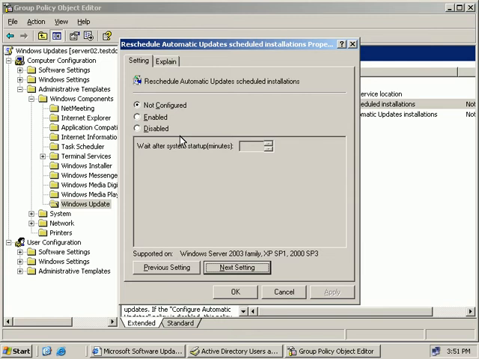So we'll click Enabled. You can see that the default here is 5 minutes. So basically 5 minutes after we restart our computer the next morning when we arrive at work, our computer will start the installation of any updates it missed. Now if our 3 AM policy update did happen, then this setting here is not going to have any effect. This is only referring to rescheduling automatic updates that did not occur.